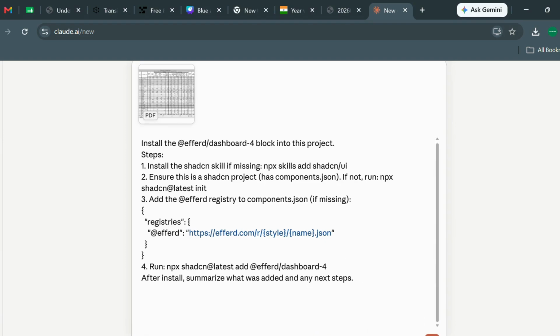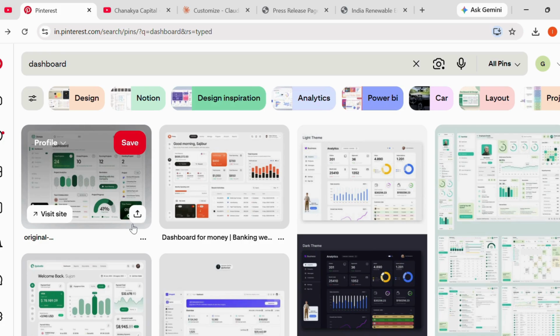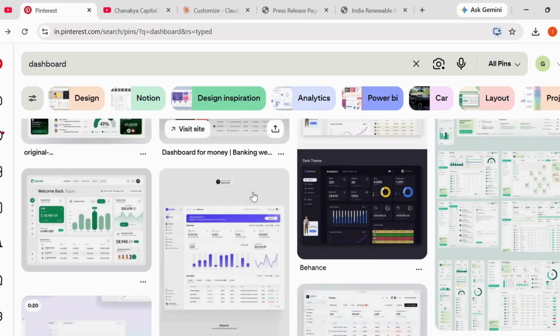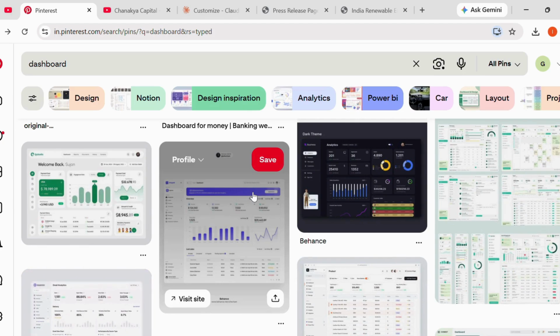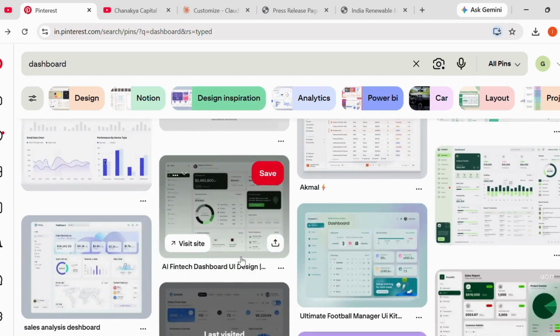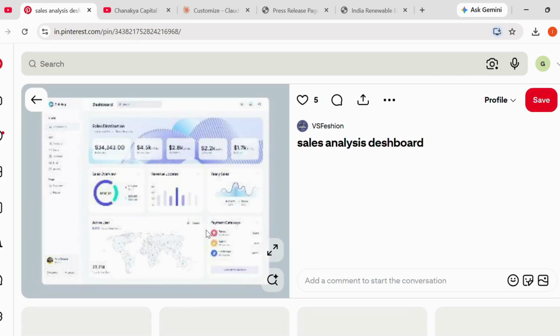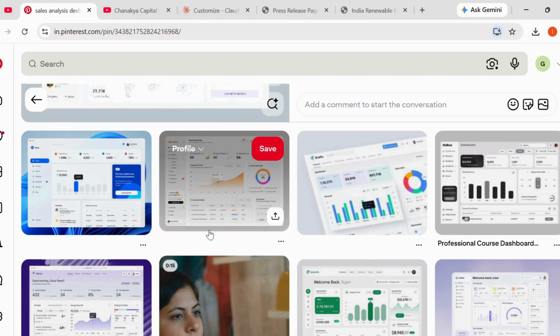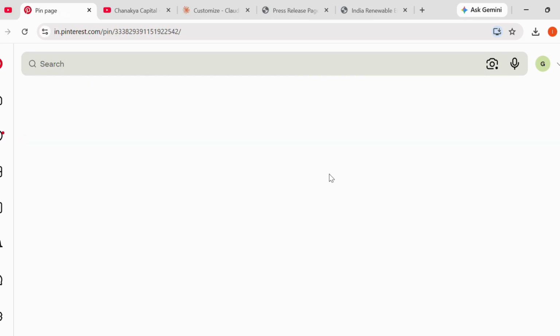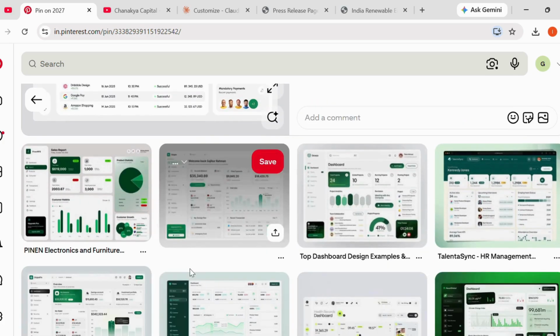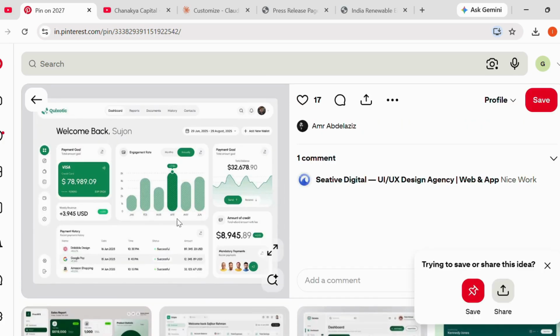The next step is that you go to Pinterest and search for dashboards. See, what I showed you will just make a framework, but we all need something that looks neat and nice. Because I'm making one on renewable energy, I want something that has a green background, like this one. Yeah, it looks good. Let's copy this image.